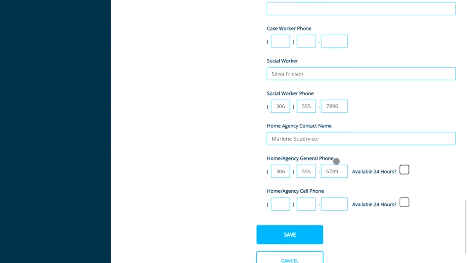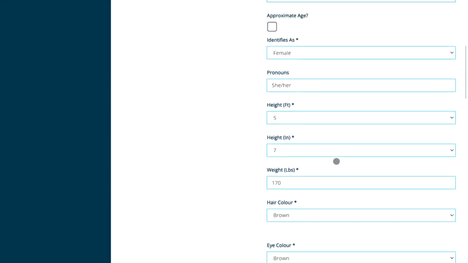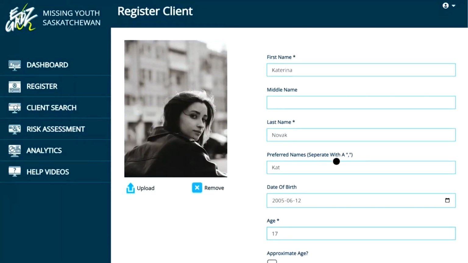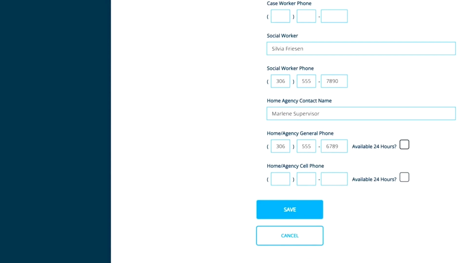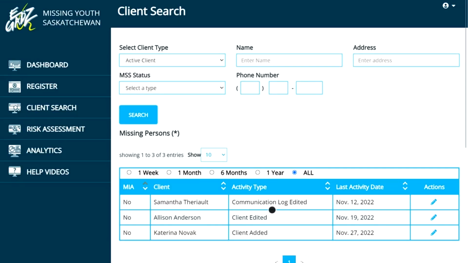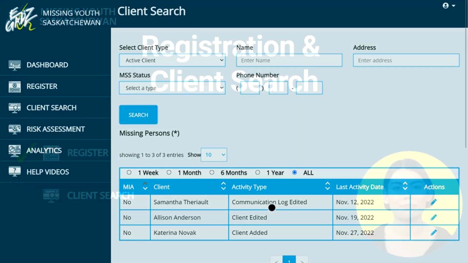Next, take a second to review everything and make sure it's correct. Then, click Save. You will then be returned to the main dashboard. You can see at the bottom of the client list that Kat has been added to the client list.